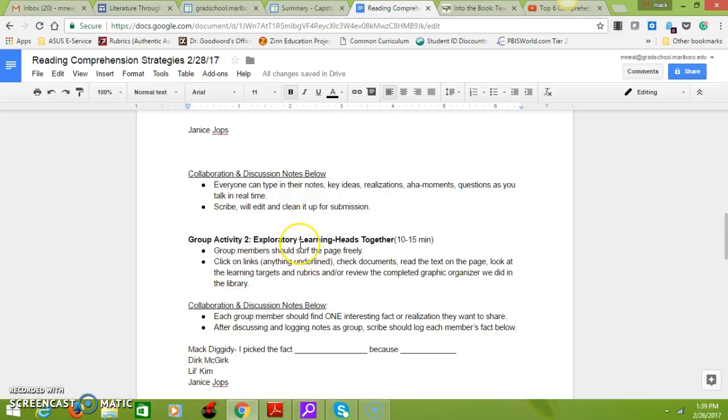Group Activity 2, Exploratory Learning, Heads Together. What you should do as individuals is surf the page. That means click on any links. Do not watch the videos, because you'll be doing that for homework, but check out any documents, read the rubrics, look at some of the graphic organizers. Maybe review the graphic organizer that you already did when we reviewed this unit a couple weeks ago, and get some ideas and notes to jog your memory, and then talk about it as a group.